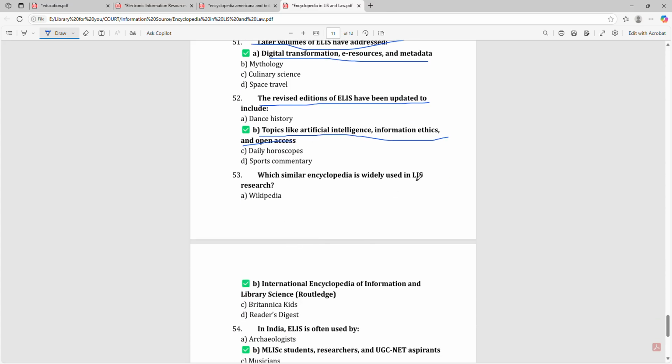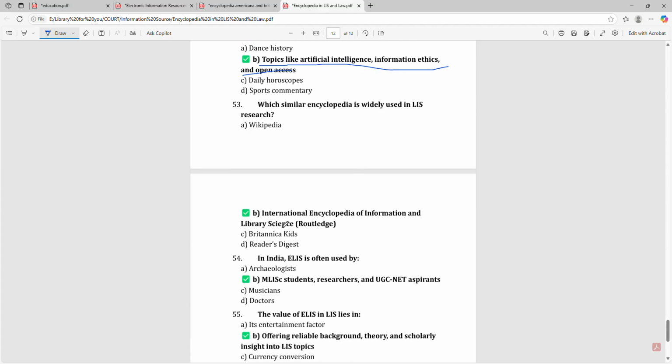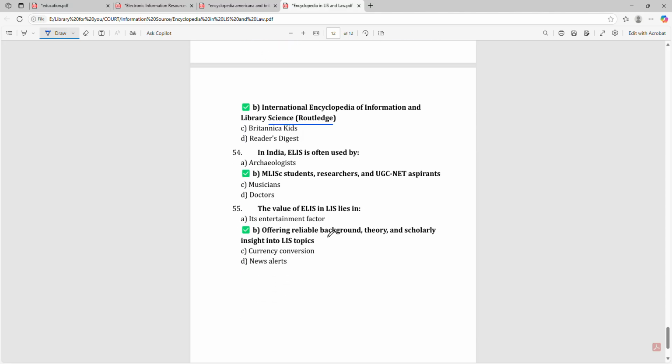Which similar encyclopedia is widely used in LIS research? International Encyclopedia of Information and Library Science. In India, ELIS is often used by MLIS students, researchers, and UGC NET aspirants. The value of ELIS in LIS lies in offering reliable background theory and scholarly insights into LIS topics.